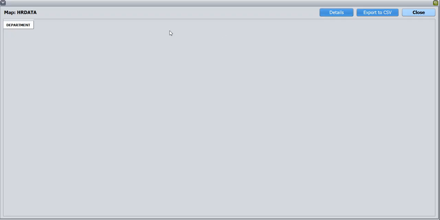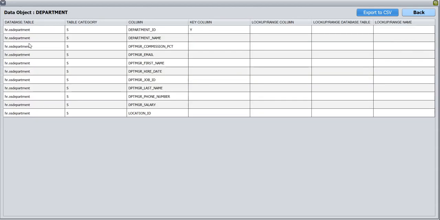So if you look at the map, it has the department data object added. You can also view the details of a data object by selecting it. It shows the database and table as well as the columns mapped as the department data object.